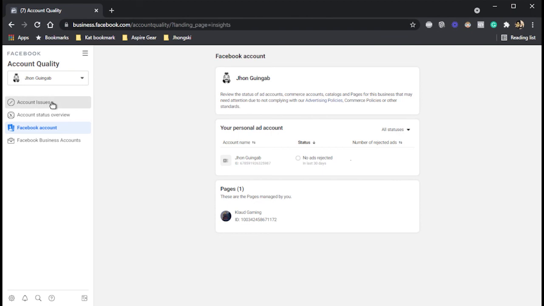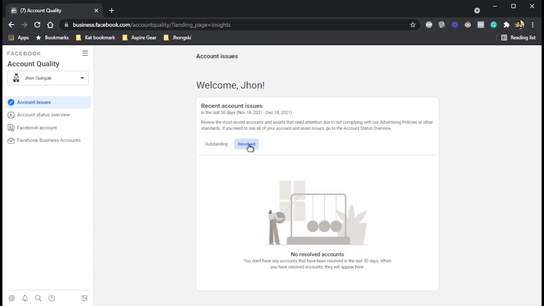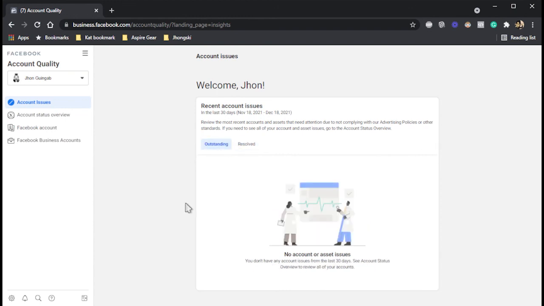So let's check on account issues. As you can see, account issues doesn't contain anything. But previously, on my client's first account, you see there's the name, and his account is restricted. But on his second account, there's none. So that's it. This is the comparison between an active account and a permanently banned account. This is a business manager, of course, and its ads account.